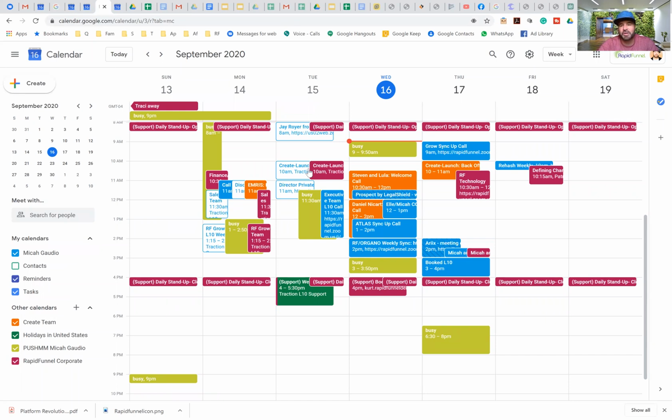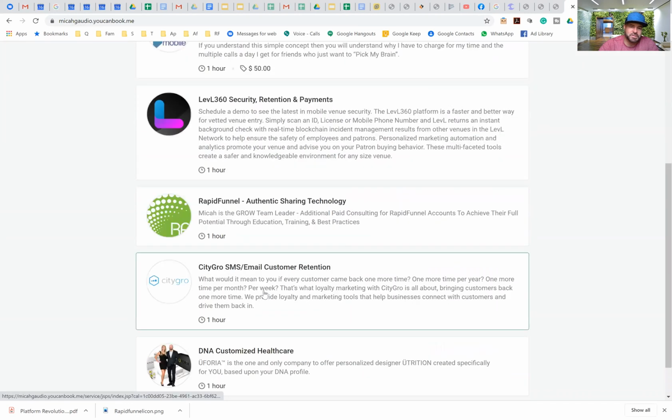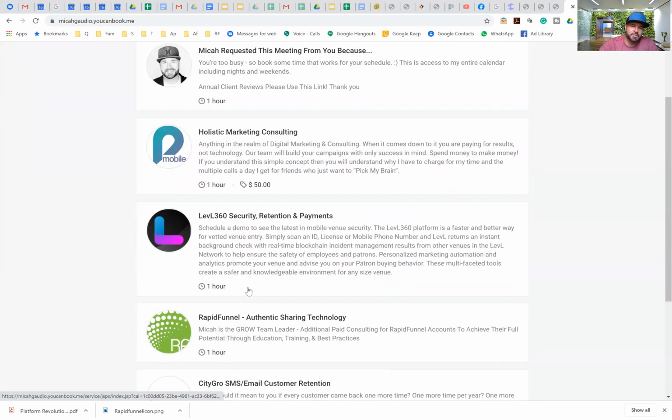Now let's talk about booking software. I personally just last year went through all the booking software and left YouCanBookMe for Calendly, but then came back to Calendly. And I'll tell you why. Really simple. You can add multiple businesses. So you see, I got multiple businesses here.